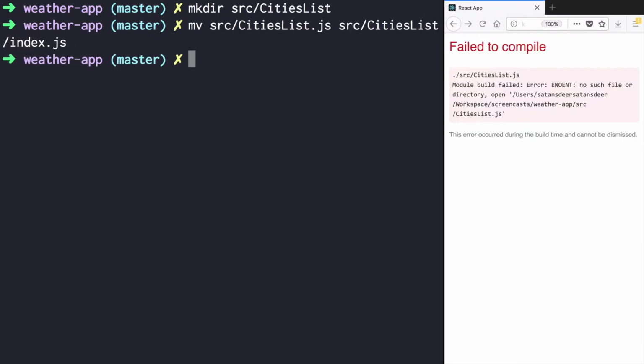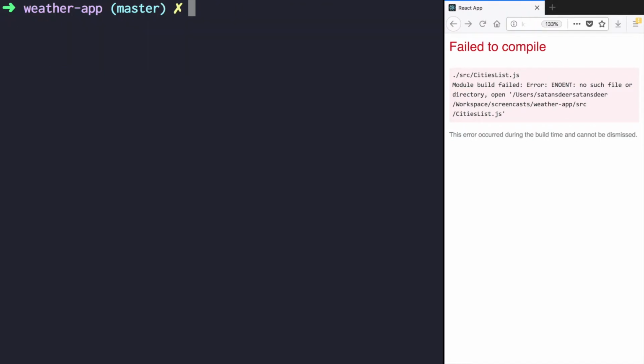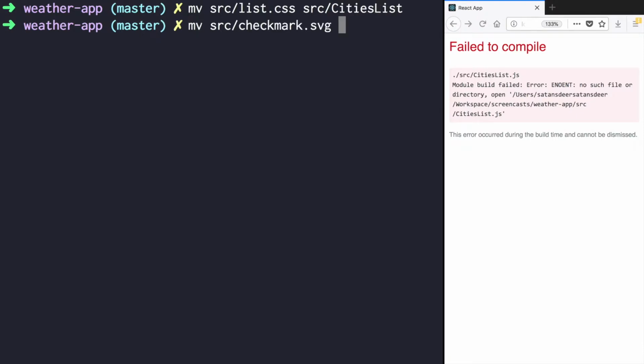Now let's make sure that we move all the required files as well. Move the list.css to our newly created folder and checkmark.svg.